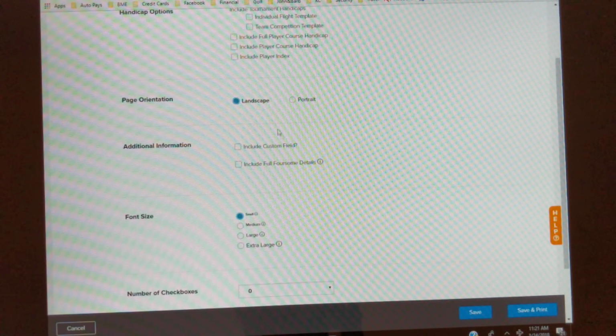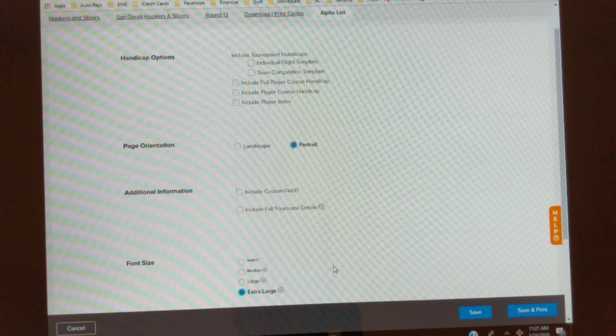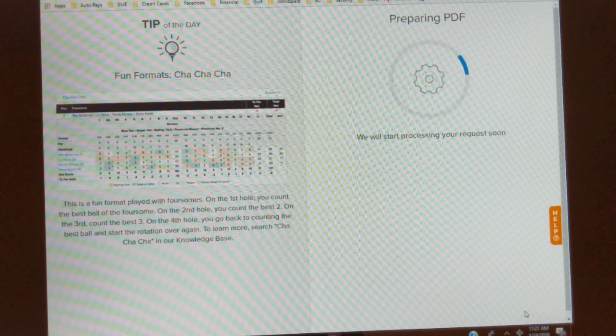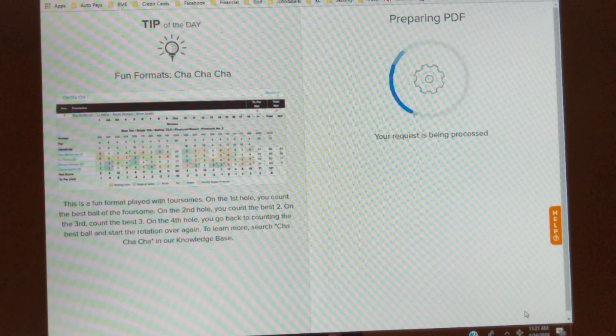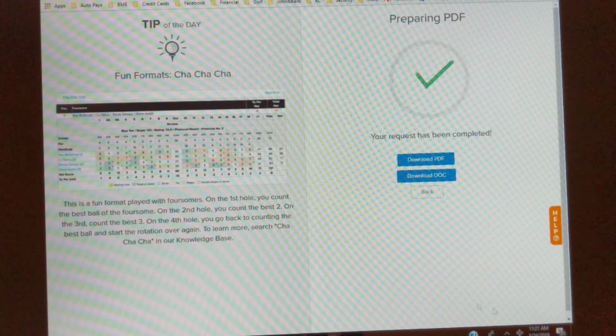We may have to adjust here. We want it portrait. We don't want it landscape. We want an extra large print. And we can check one checkoff box to the left and one column. And that will give us what we want. So that, and we'll put save and print. It will create a PDF. Again, you can print it right away or you can save it to your laptop or desktop at home.